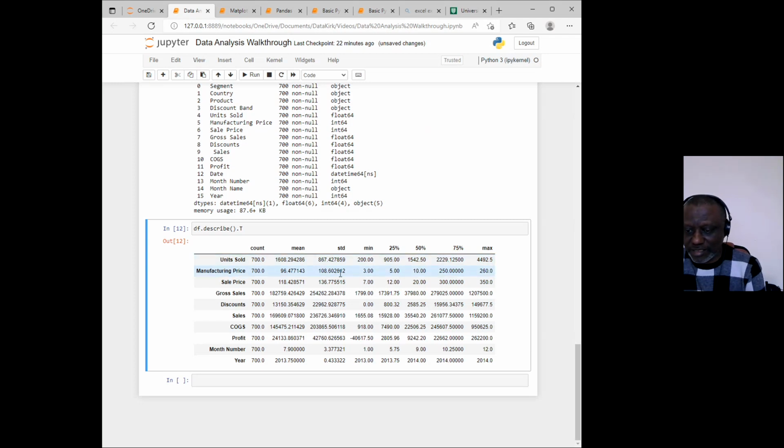In terms of prices, the maximum price is 260. The minimum price, where is it? The minimum price is 3. And this is the 25%. So for each column, the system gives you statistics about what is happening in those areas. So you can write some reports about what you have seen here before moving to the next part.